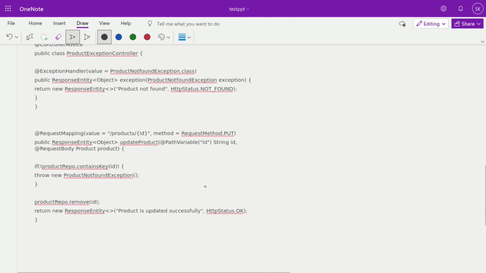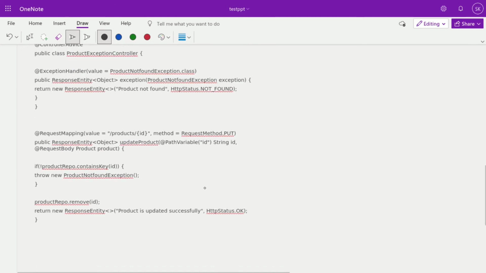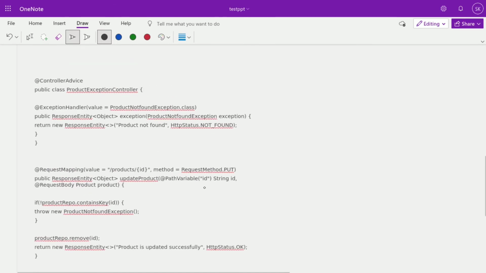Okay, so in this example, if you check, here I prepared the controller. Just one second. Here I prepared one controller advice. Why am I mentioning controller advice? Because this is my product exception controller. In this controller, I am simply defining the exception handler for product not found.